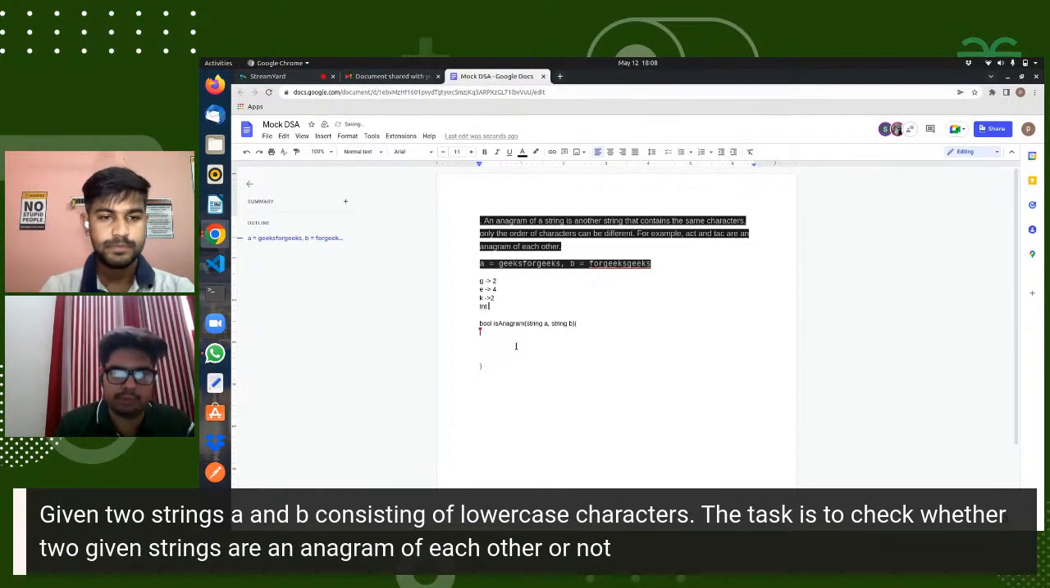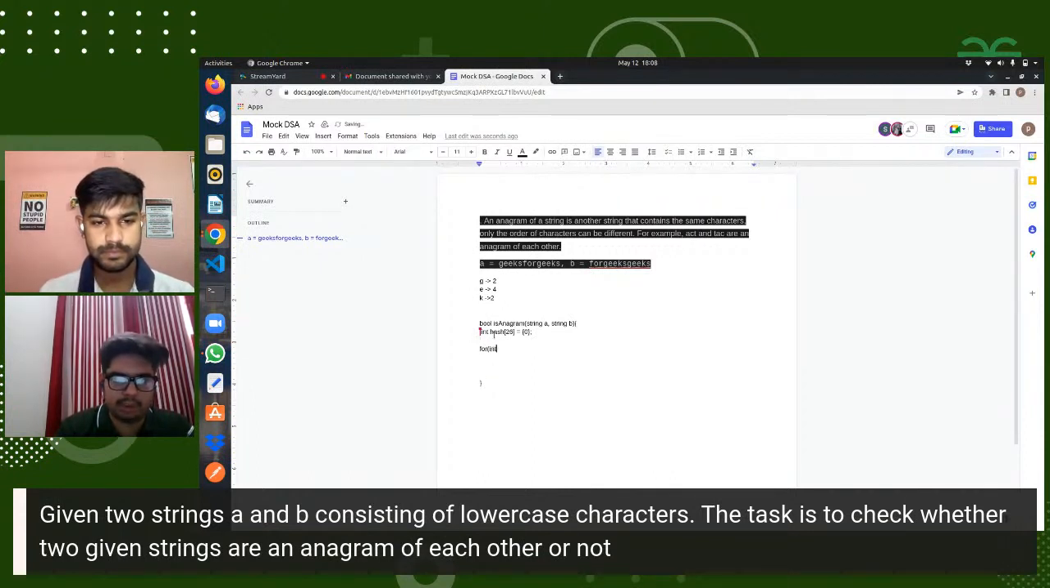Okay. So first of all, we will take a hash map. Let us say a hash of size 26, and we will initialize it with 0. Initially, it is 0. Now what we can do is start with a for loop, from i equal to 0 while string a of i is not equal to the null character, and i plus plus.